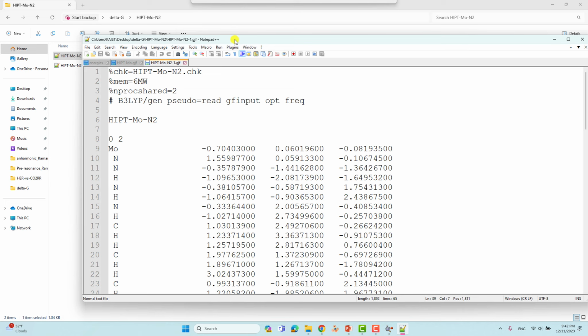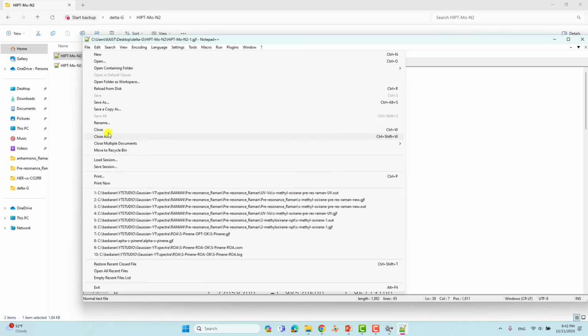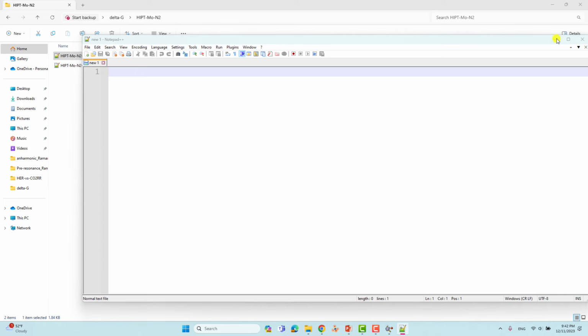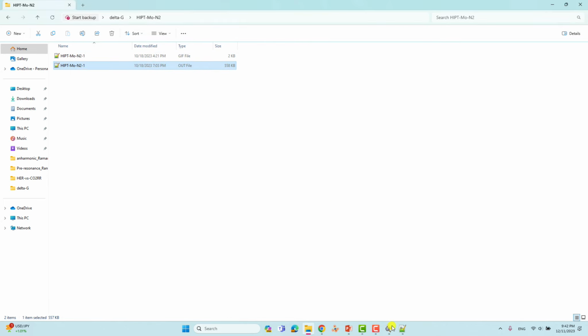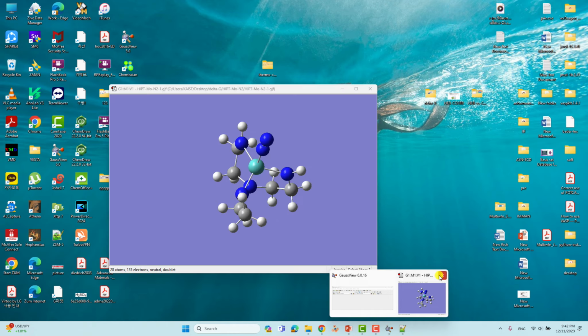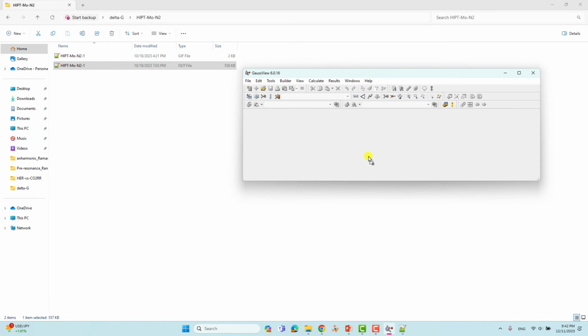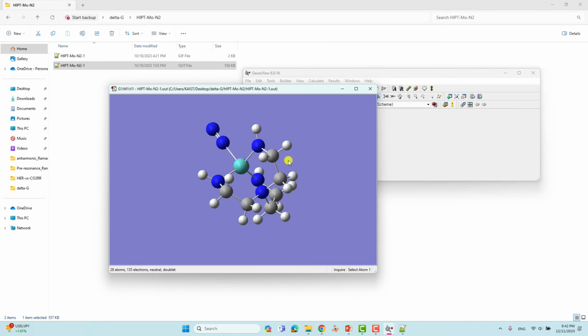So if you are using a Linux supercomputer, it will finish within half an hour to 1 hour, because if you are using the Windows version, it takes more time. So that's all. Now we will see that output file using Gauss view. This is the optimized structure output file.